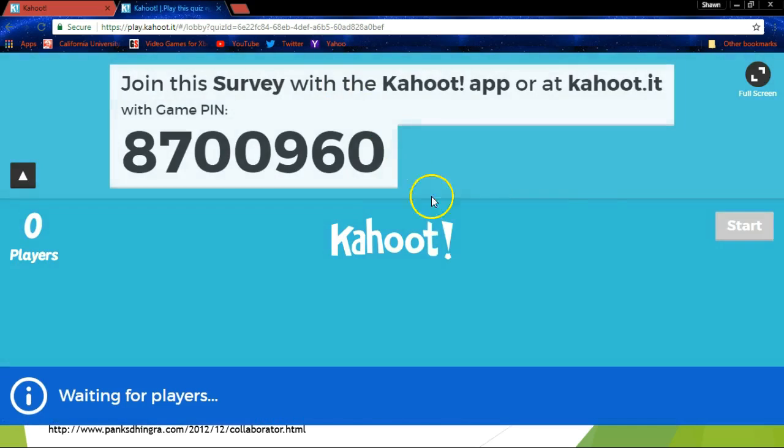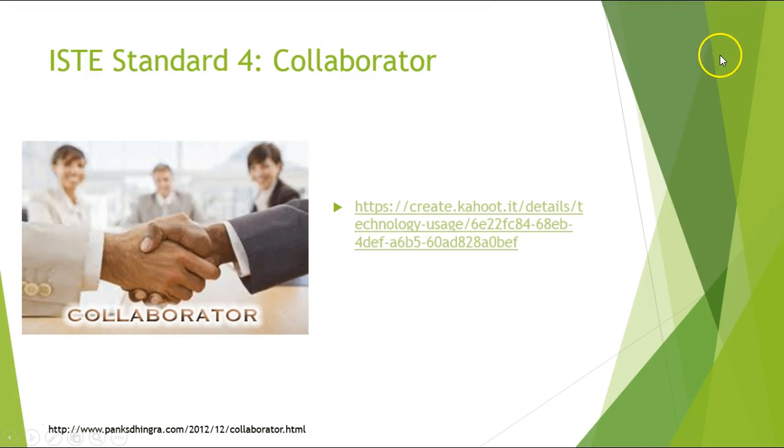Okay, so you have to go on there, and the students would put in the code and then they'd have to put in their username and then you play the game.